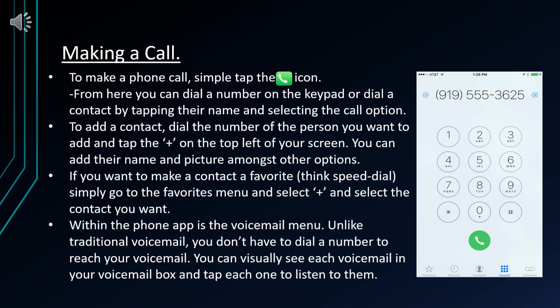If you want to make a contact a favorite, think speed dial, simply go to the favorites menu and select plus and select the contact you want to add to your favorites. Within the phone app is the voicemail menu. Unlike traditional voicemail, you don't have to dial a number to reach your voicemail. You can visually see each voicemail in your voicemail box and tap each one to listen to them.